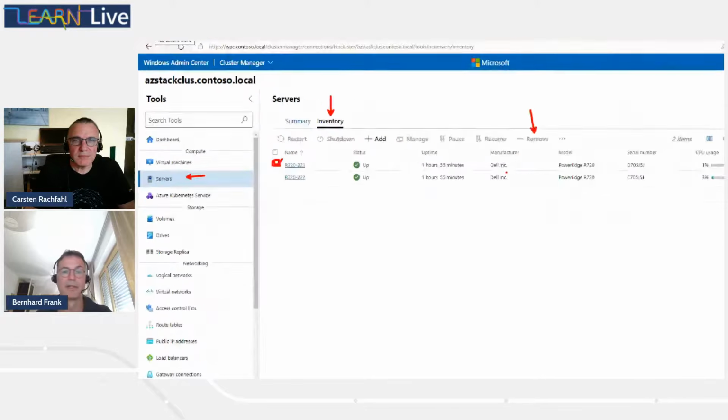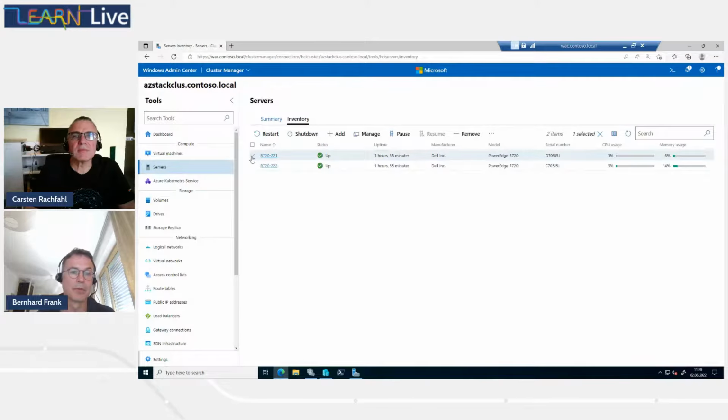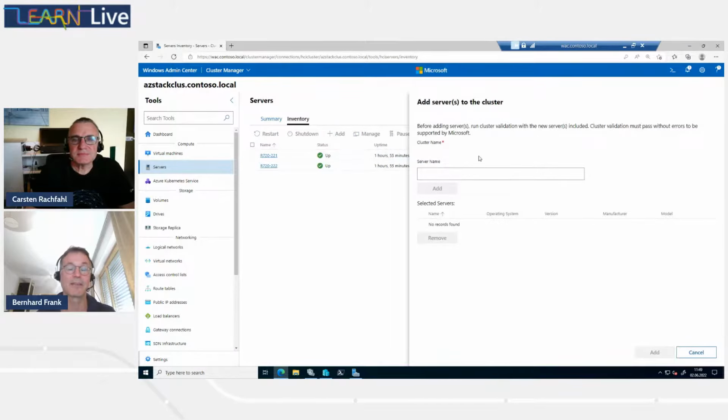get active. So if I would, for example, tick this server here, I would be able to remove that node from the cluster, which is obviously doable, but not the thing that I want right now to demonstrate. However, you get the idea. Likewise, there is the possibility to add other servers to the cluster.